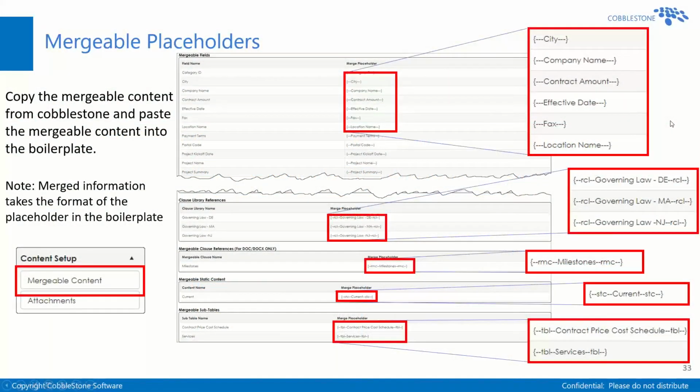And here we can see some examples of our mergeable placeholders. These are what drive our variables. Every single field that we selected, or clause, mergeable subtable, everything that we selected on the mergeable content toward the beginning of this whole process is available to us as a placeholder.